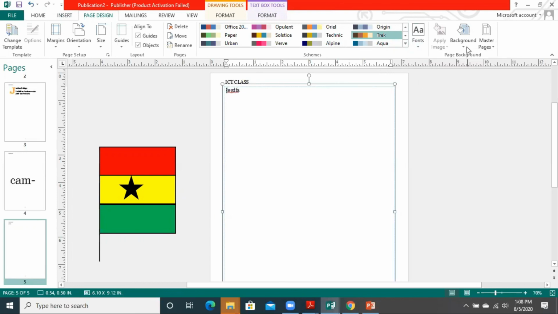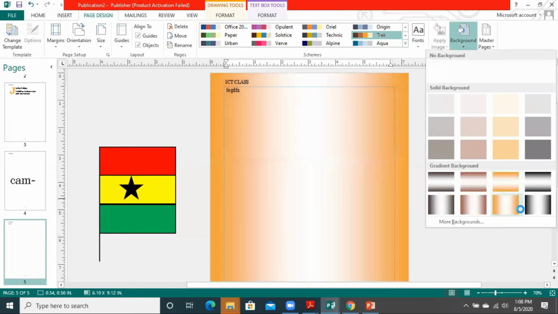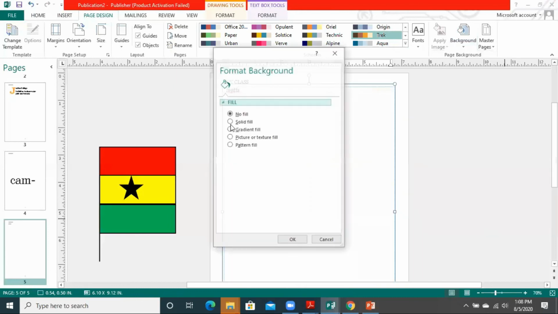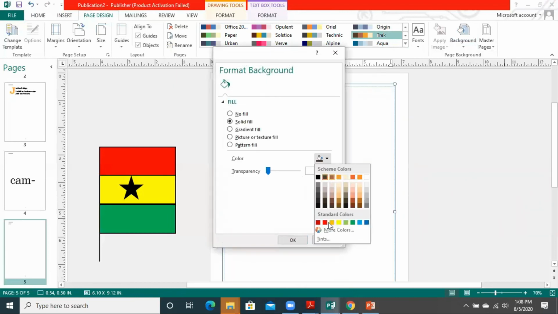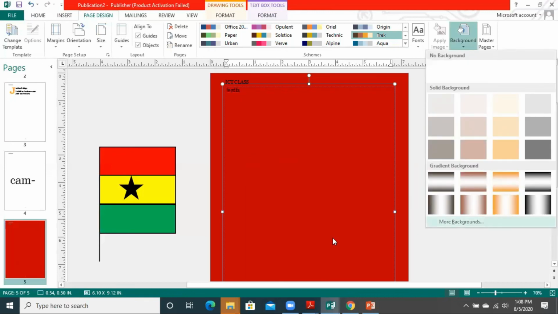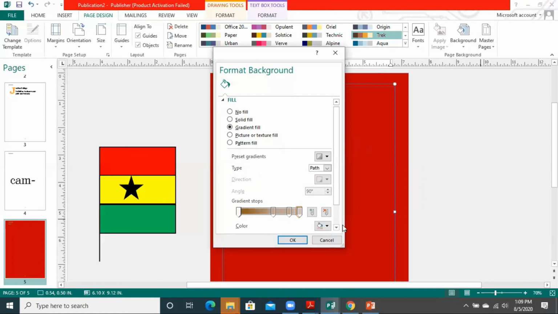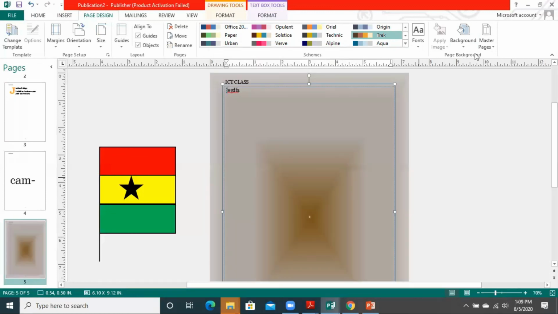Then we have background. You can apply a background. Okay, you see, we have more backgrounds. Okay, solid. If you want a solid one, you can select one solid color, then you apply. You go back to background, more colors. You can select gradient, which you can bring more hot colors together. You can blend the colors. That is gradient. You see, so it depends on you, the designer, what you want to do.